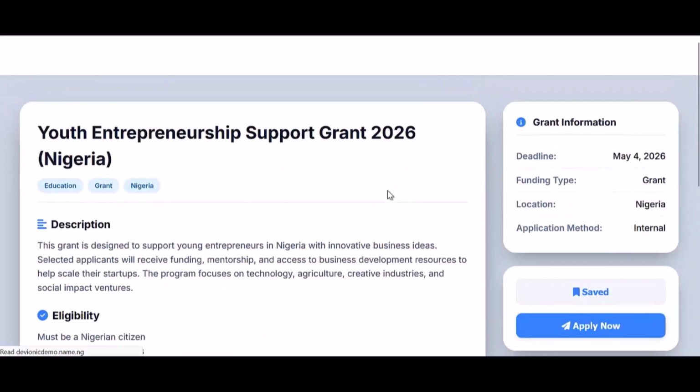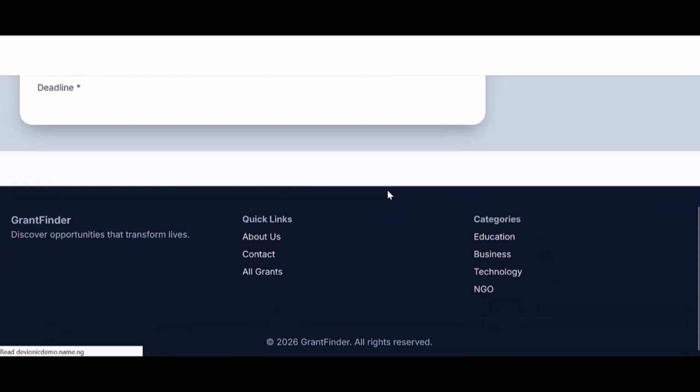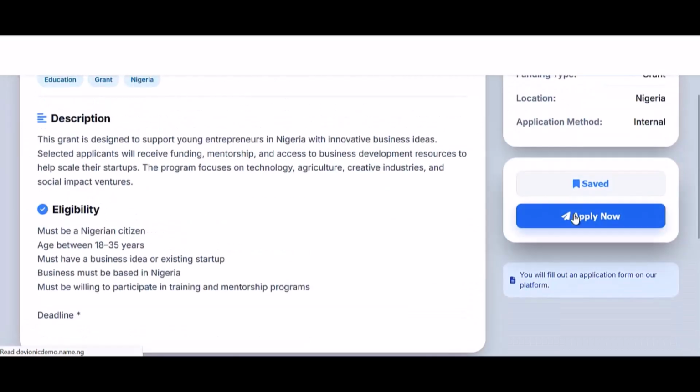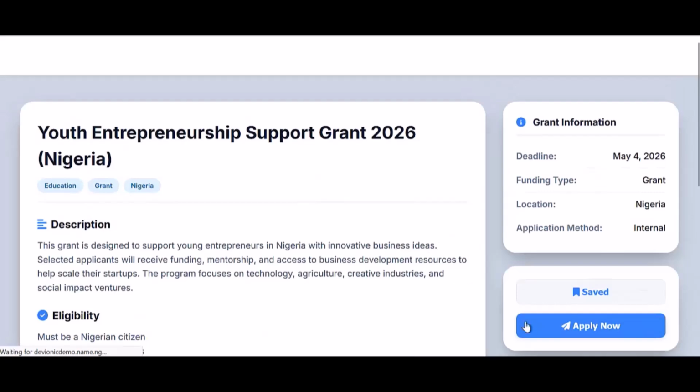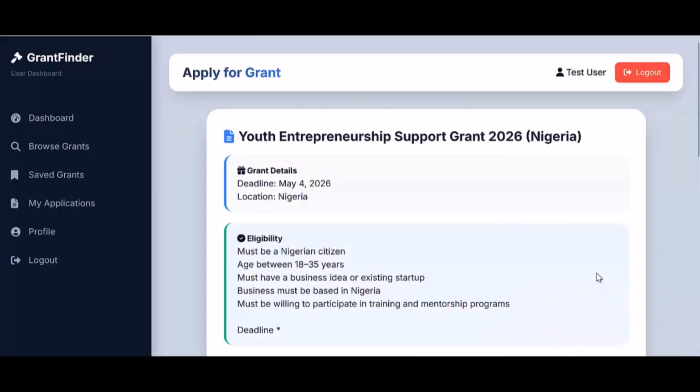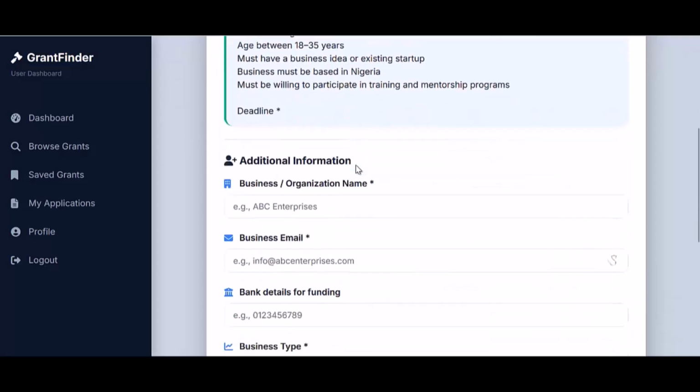So let me try to apply to this particular grant. All I have to do is just click on apply now, right? Click on apply now. Okay, apply now. You just have to wait for it to load. Okay, so it's loading. Alright, so you can see the details. If you click on apply grant, you see more details about the grant. You can see the deadline, the location, eligibility, and all that, right?